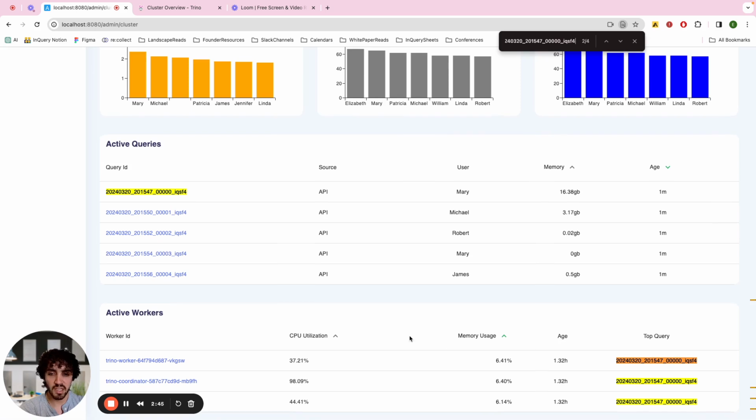the query that is taking up the most memory in each of the workers in the cluster. So there's always going to be a strong correlation between the query that's running the longest and the query that's taking up the most kind of memory utilization in any given machine.